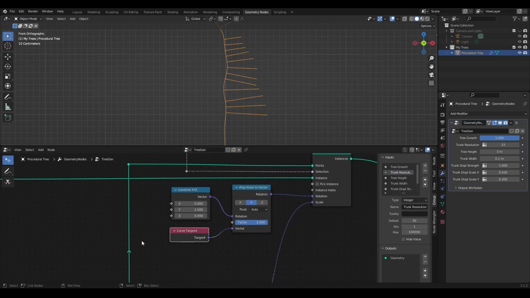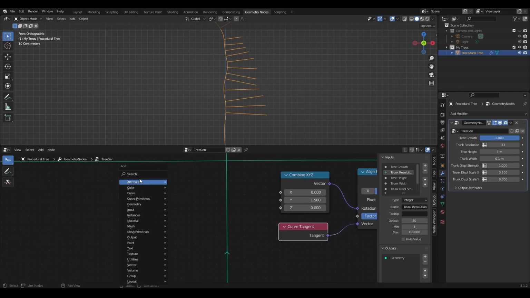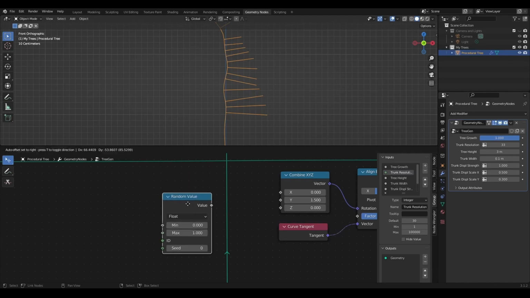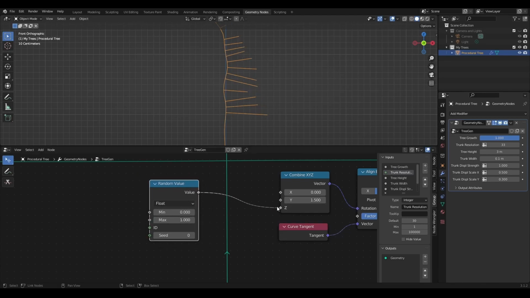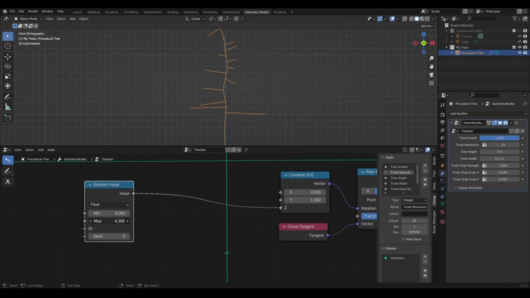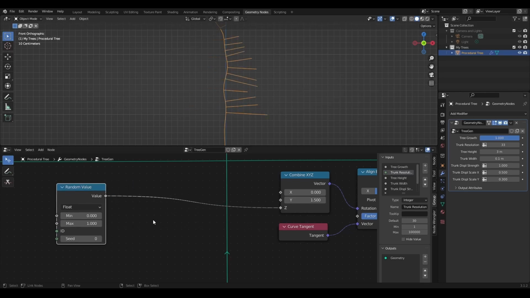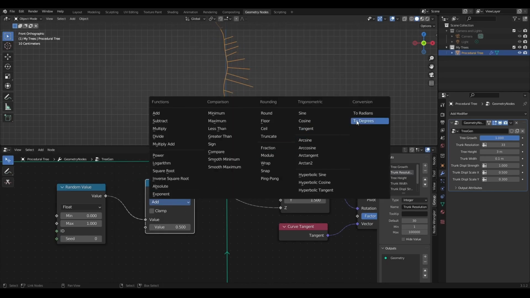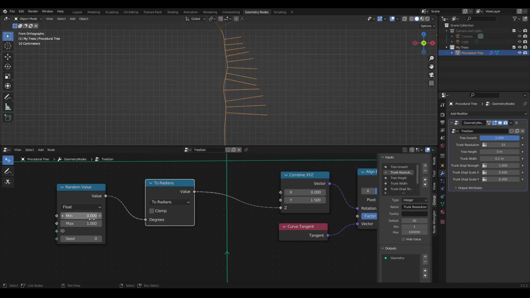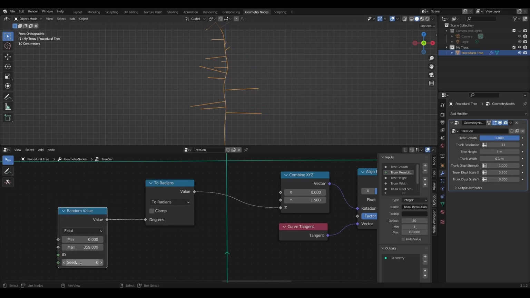Now I want to randomize branches rotation on the z-axis. For this, I'm adding a random value node and plugging it into the z-axis of the combine XYZ node. For the combine XYZ node to accept and understand values in degrees, I'm going to add a math node right here and select conversion to radians as an operation. And now I can specify a random range for the rotation on the z-axis from 0 to 359 degrees.